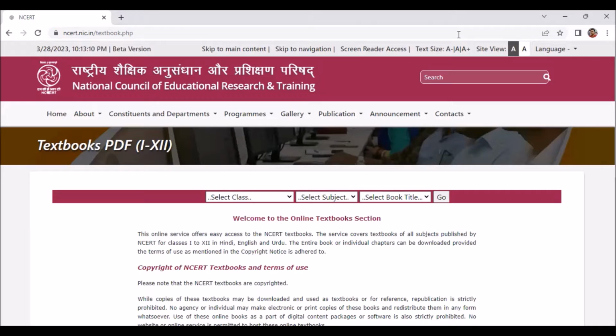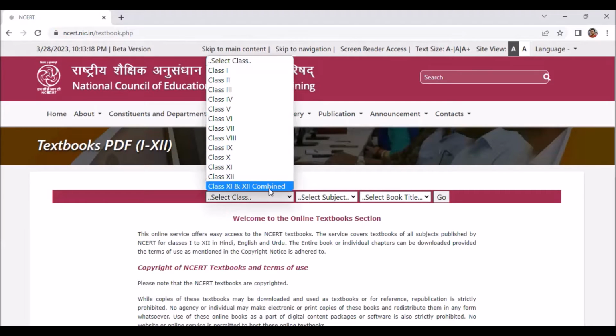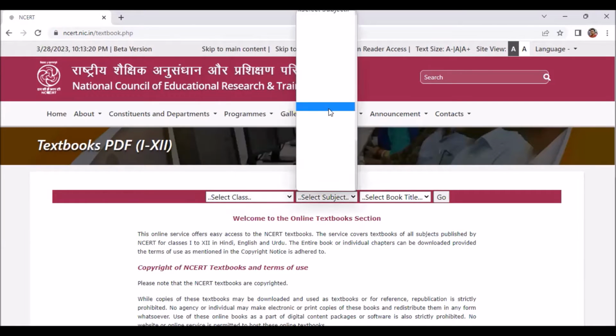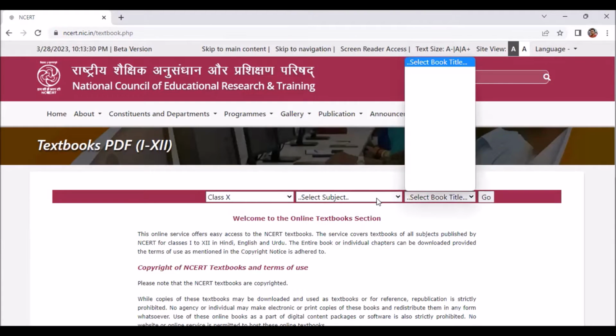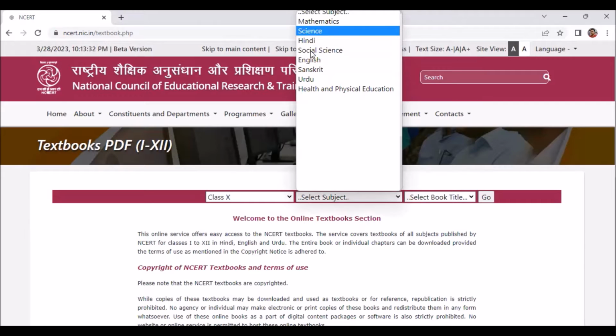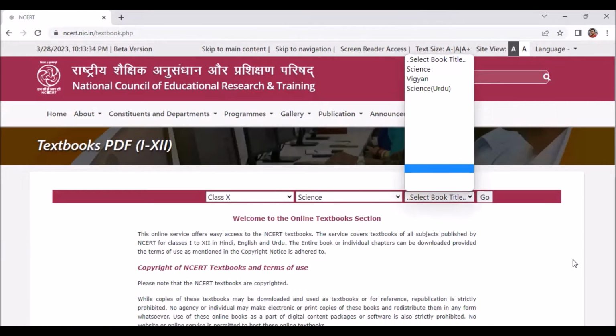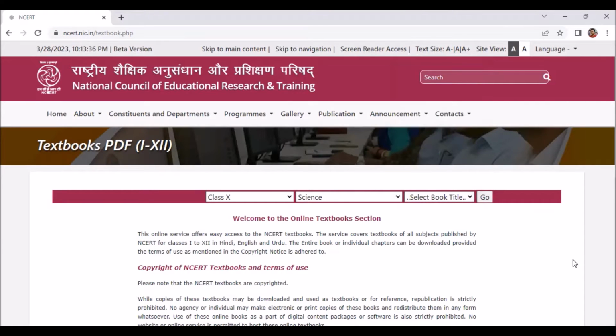This is the website where we can access all the textbooks of CBSE from grade 1 till grade 12. You can see here all the grade textbooks of all the subjects can be accessed from here. You have to select the grade, obviously. All the books are available in all the languages also. So let's say I'll pick science, and in all the languages all the books are available here for our reference.